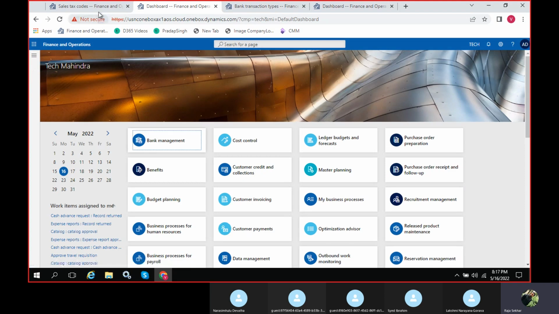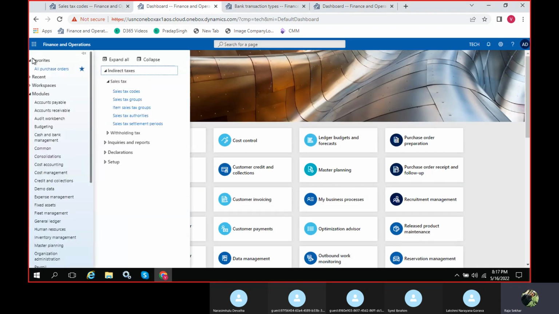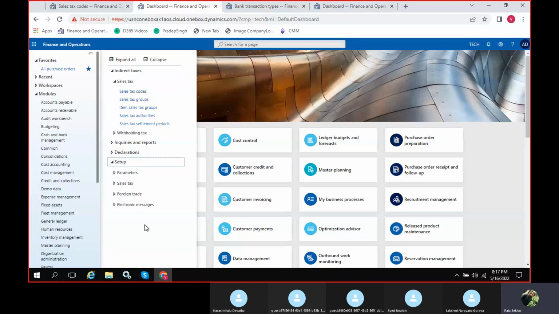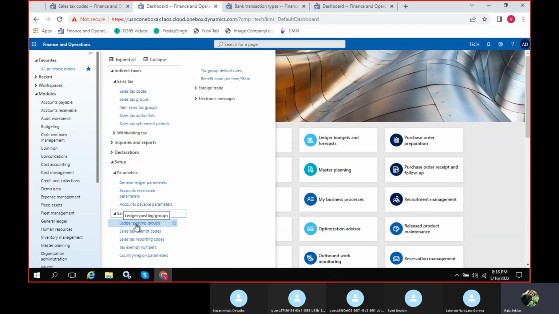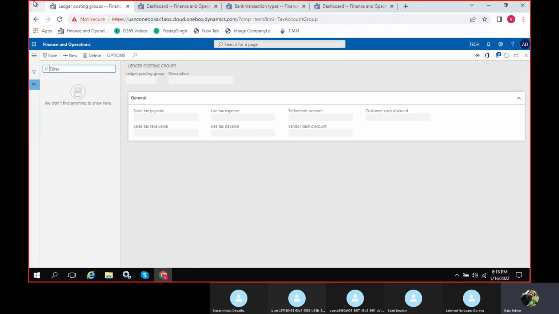I'll close this one. Now again I'll go back to my codes. What I'll do, I'll select my settlement period. Also I'll select my ledger posting group, guys. This is also important. I'll go to path, setup, parameters, ledger posting groups. Also you need to select ledger posting groups. Here also you can select, or else just right click, and you can define it here itself.